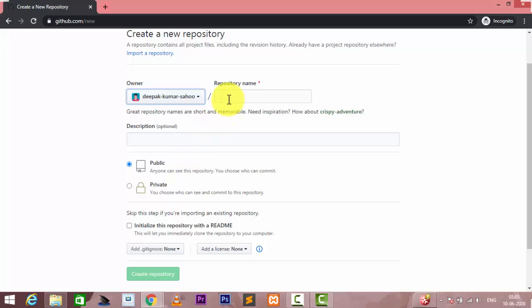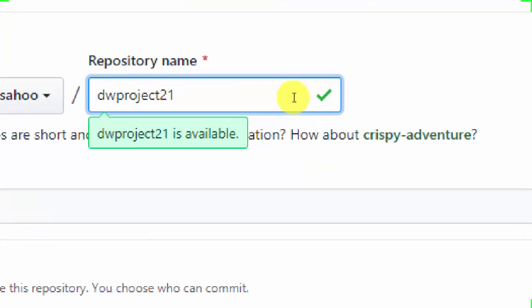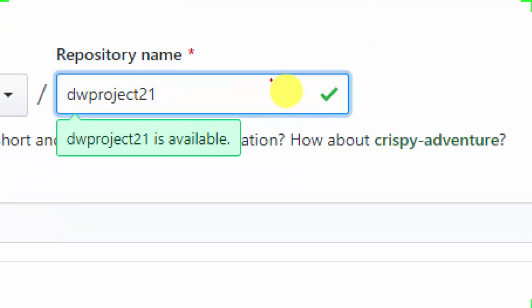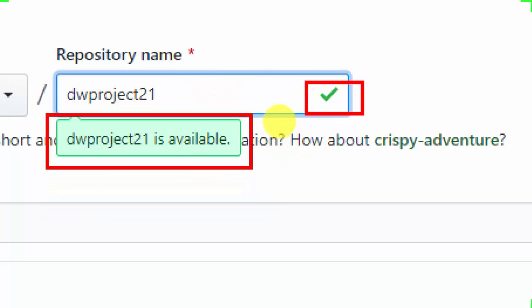So I give the name here. I simply write the name as DW project, maybe 21, I think. I simply give the name as 21. Here, if I zoom in again, you can see this is the right symbol showing that this name is suitable for us and this is available also. This is the entire message here.